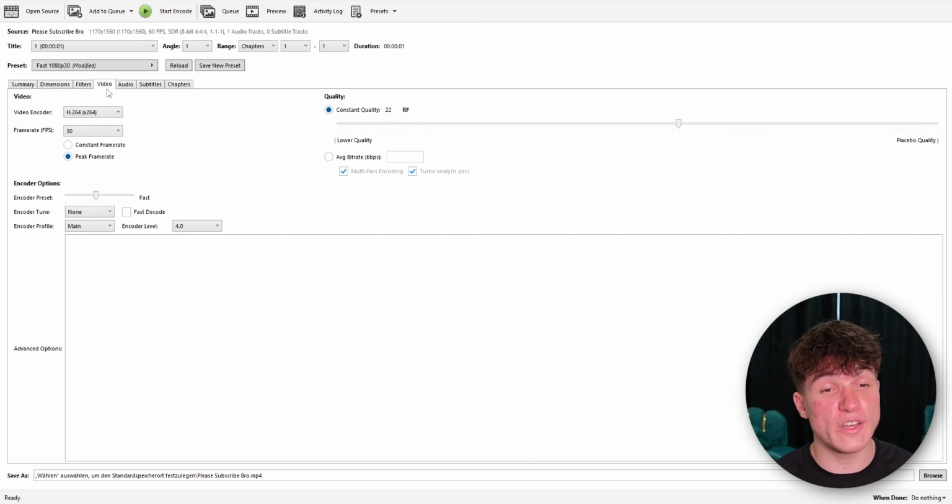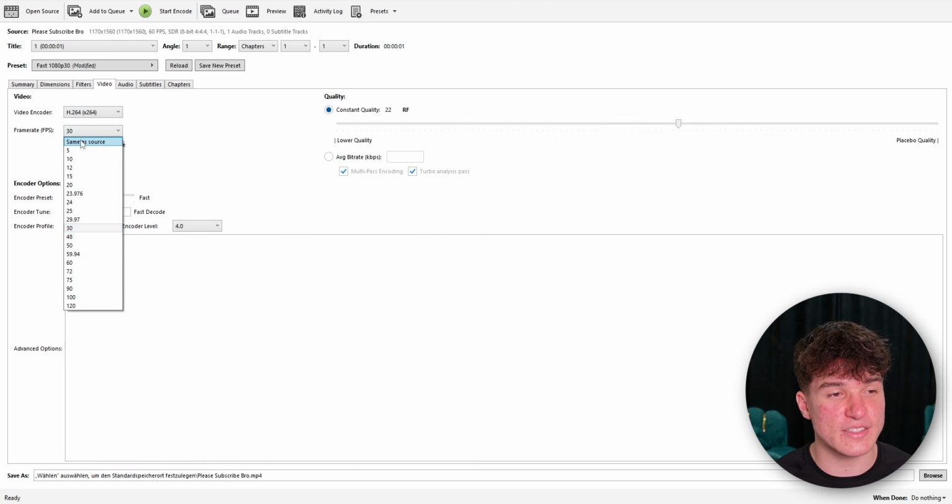And now we're going to go to video, and this is the most important step because in here it's going to decide how much quality your video has and how big the file size is going to be. But before we get to that, we obviously want to make sure that our frame rate is constant and put it as the same as our source.